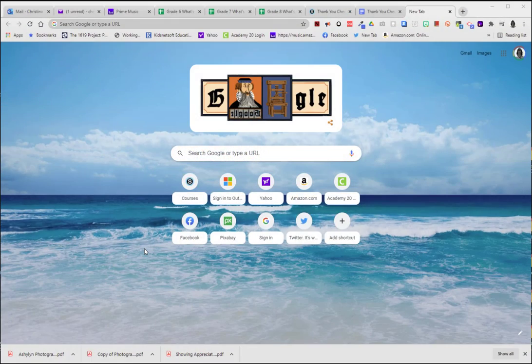Welcome to the lesson that's going to demonstrate how wonderful the Slide Master tool is within Google Slides.